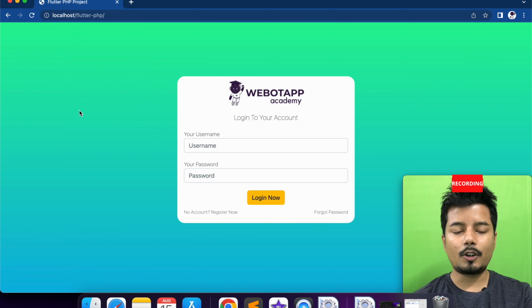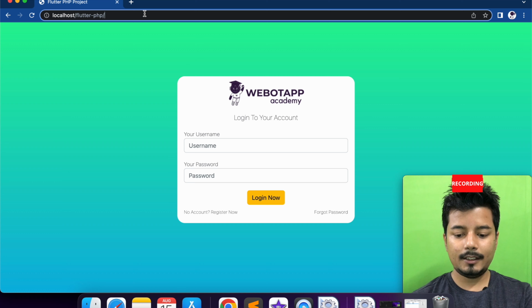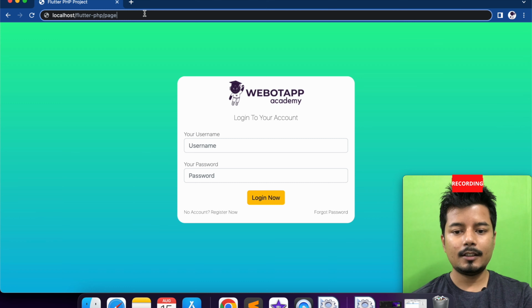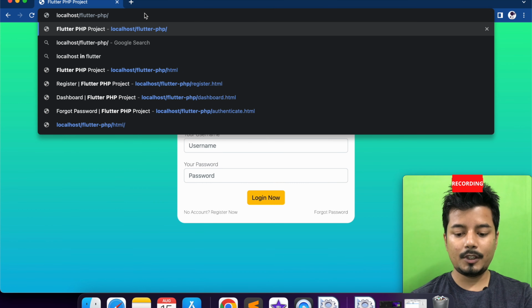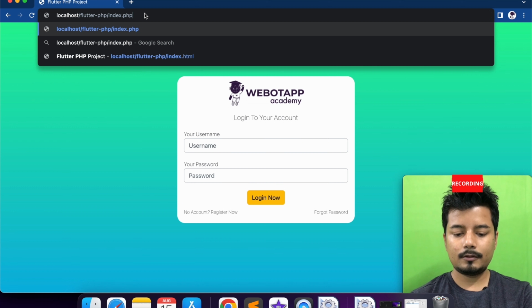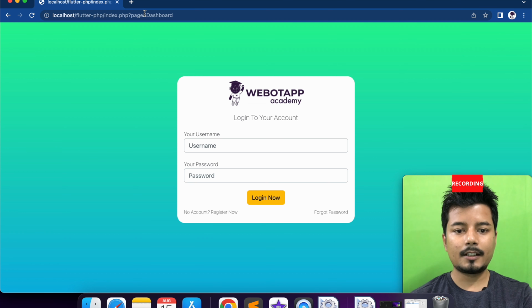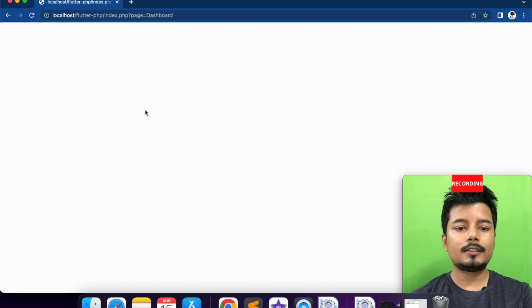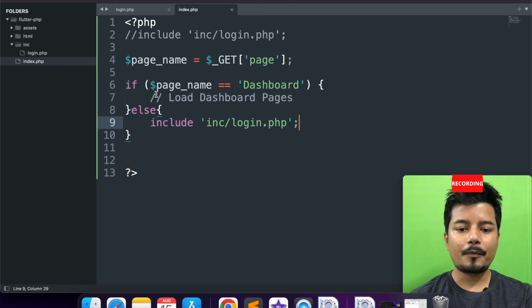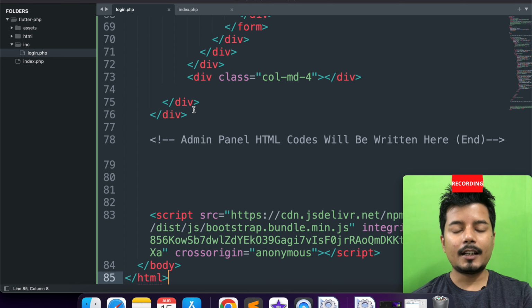Okay, it's working perfect. And if in this case I write index.php question mark page equal to dashboard, enter, nothing is showing in the window. Okay, page_name equal to dashboard. And now login.php, this file should again be broken into a few more parts.